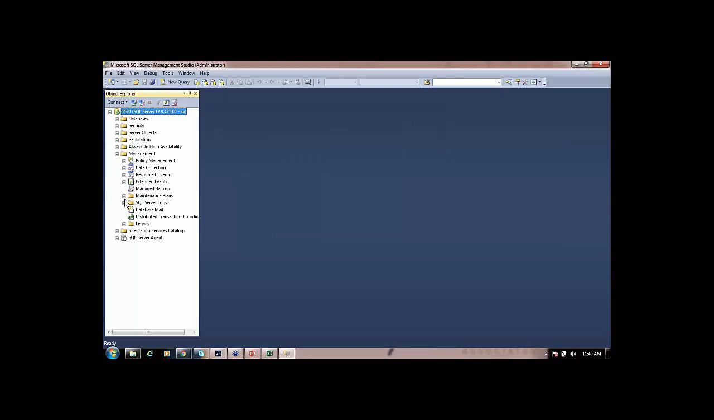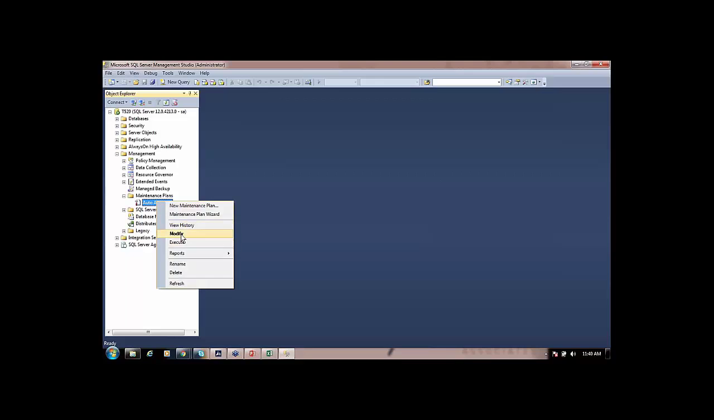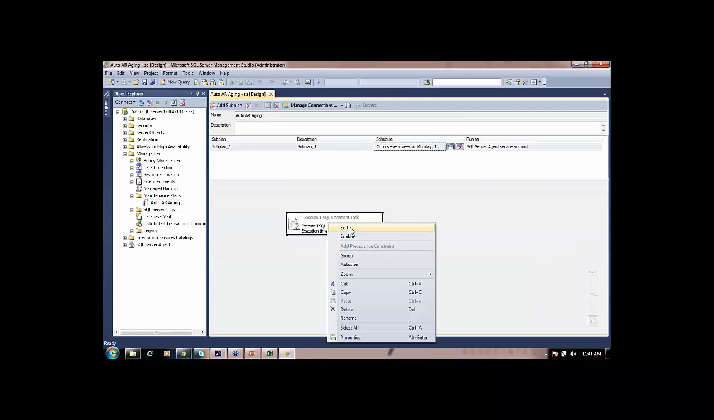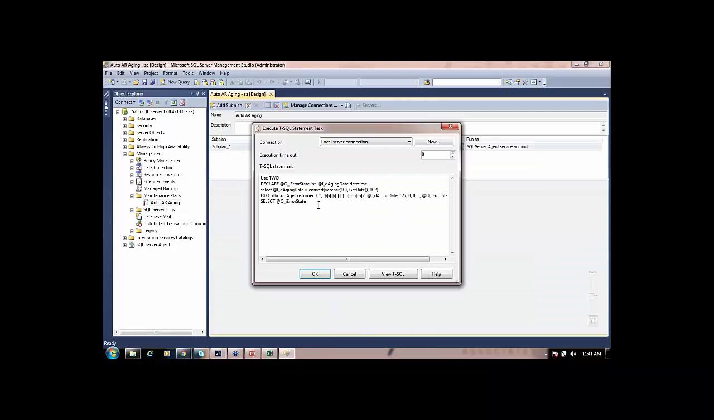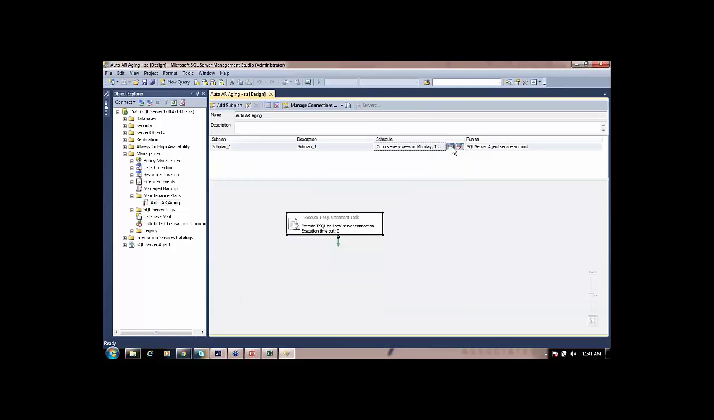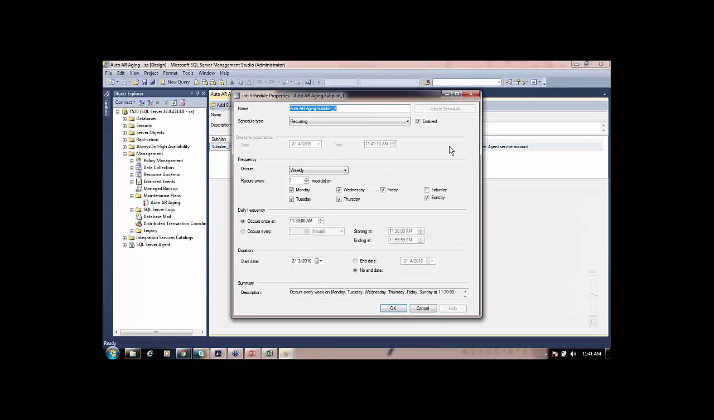Inside Management Studio, there's a maintenance plan. I'm going to modify it. I'm sorry, it's 5 lines. So these 5 lines will automatically age your receivables. What this will do is make it so that you don't have to do it on a daily basis, or on whatever frequency you'd like. Since it's a SQL job, we can schedule it accordingly.